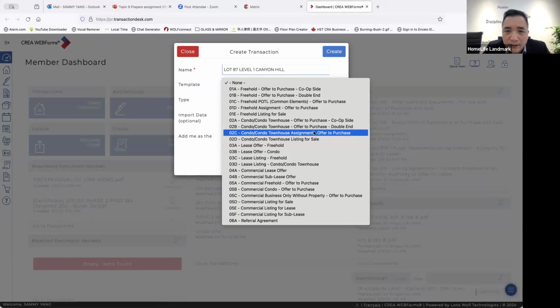So actually there's not too much difference between a freehold assignment and a condo assignment, but the freehold assignment is much more difficult than condo, because the builder may not allow it. Anyways, I will use the condo assignment as a sample to prepare the offer.